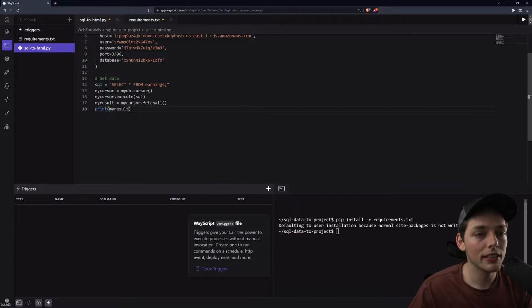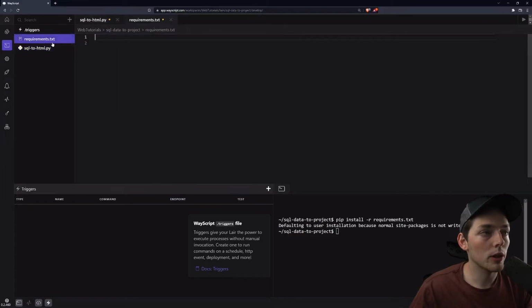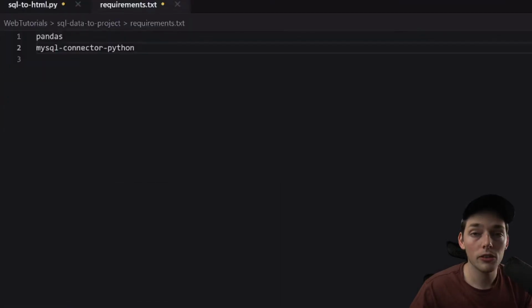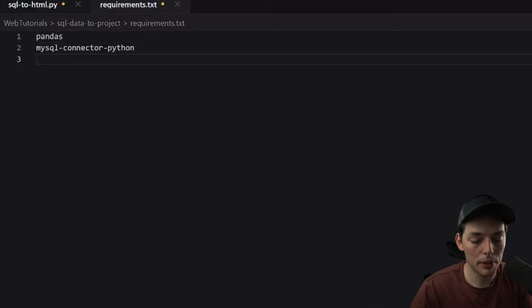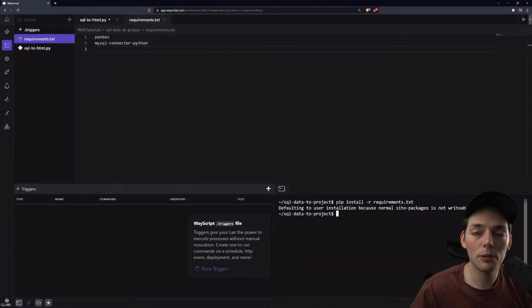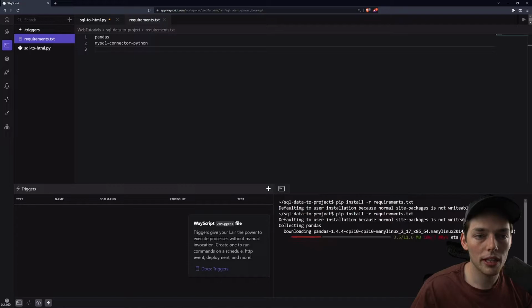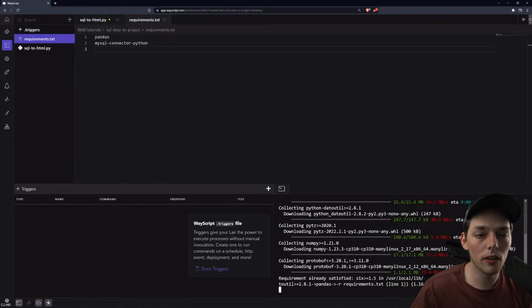Once we have all of this, if we want to execute this through a terminal to see the results, we'll go to our requirements and make sure that we have the imports that we need. Those will be these statements here. So pandas and mysql connector. We will install these by reading this requirements file using pip. So that looks like pip install -r requirements.txt. We'll execute this and this will install all of these packages.